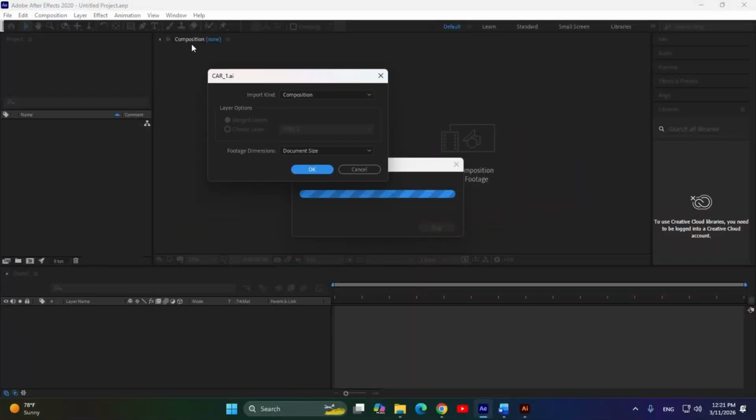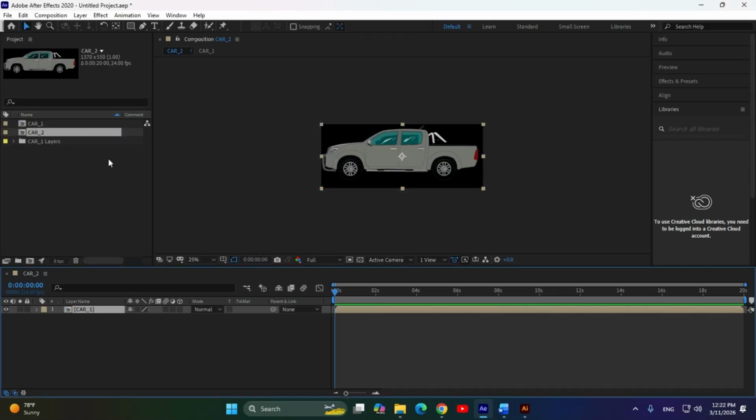Now you will see, as we already discussed in the last class, we have this compositions option and the footage option. If you want to do the animation, just go with the composition. If you want to make it only one image, you need to change it to footage. In my case I'm going to make it a composition because I need to work on it. So I will press OK. Now you will see my car is here.